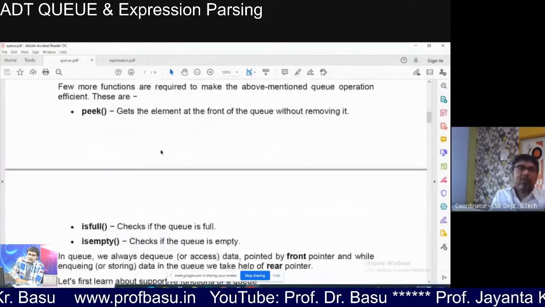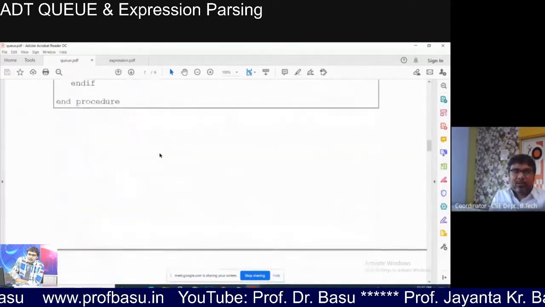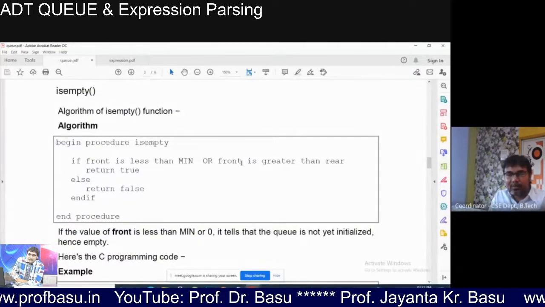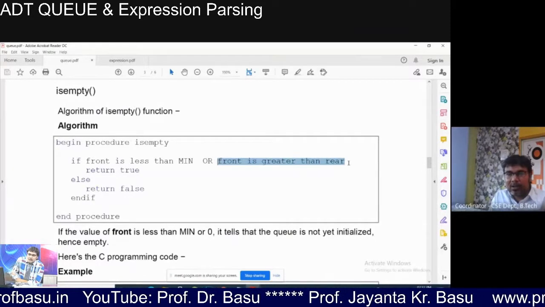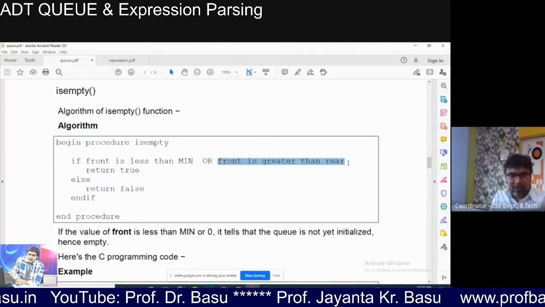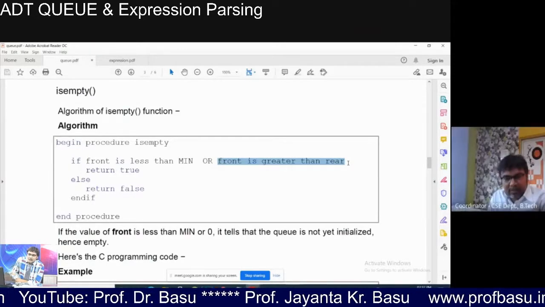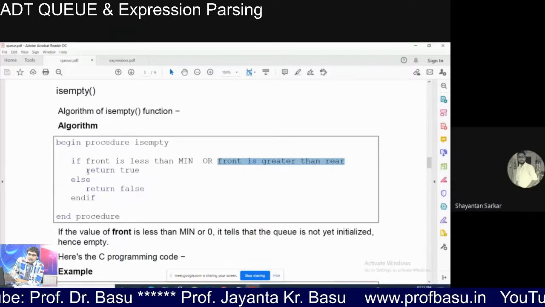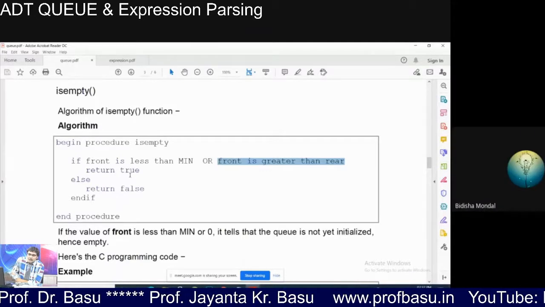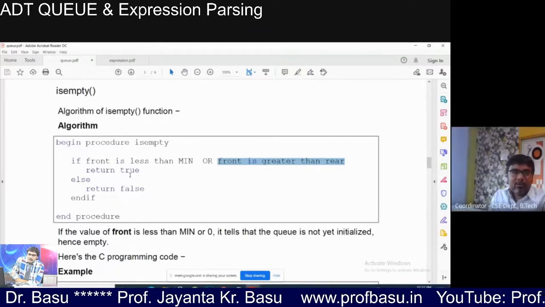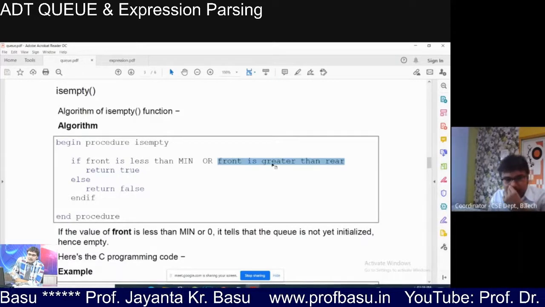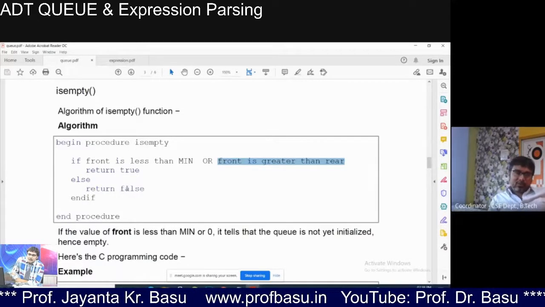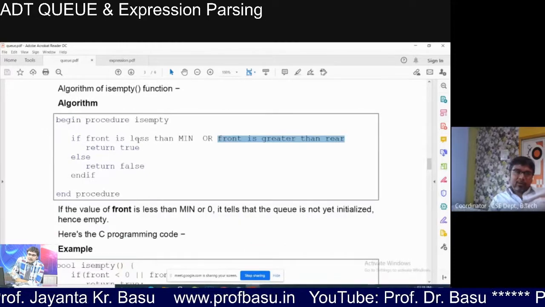Got it? So this is what is mentioned in the algorithm. The second case, the front is greater than rear. Got it? You can see. If this condition becomes true, it returns true, which means the queue is empty. Otherwise, it returns false.